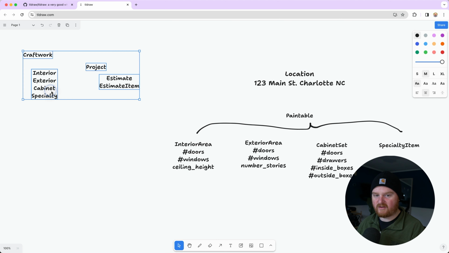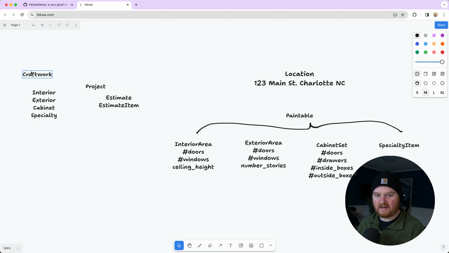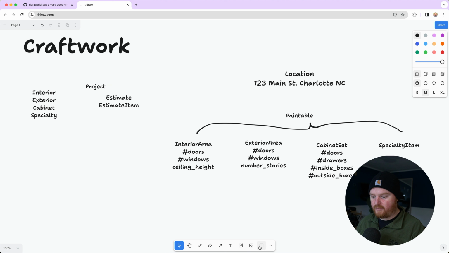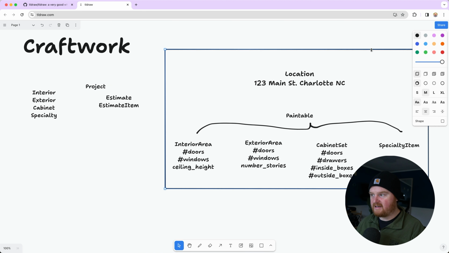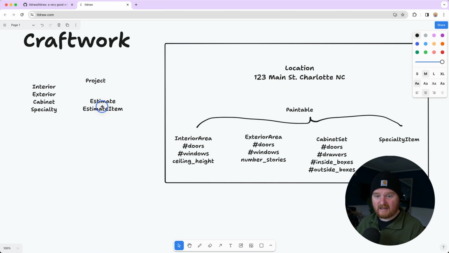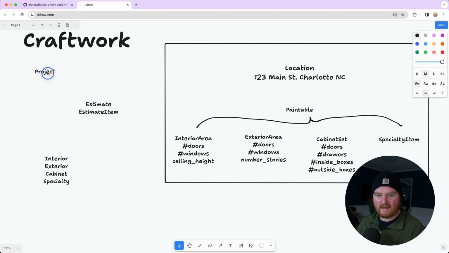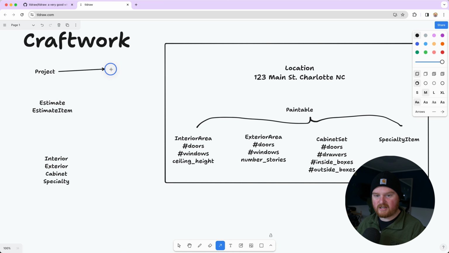So let's move this stuff out of the way. And I'm going to draw a box around the location stuff because this, again, is all independent of what's happening with projects. So every project is tied to exactly one location. Okay, so we have a project, and a project is related to a location, and it will have a location ID.